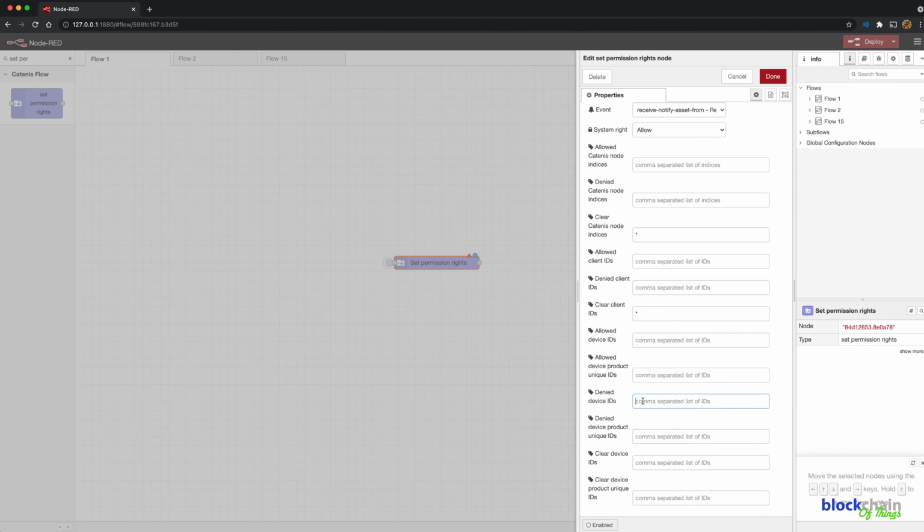Use the Denied Device ID field to deny access to a given permission event across all Catenis devices that are listed in this field. Use the Denied Device Product Unique ID field to allow access to a given permission event across all Catenis devices that use a product unique ID in this field.